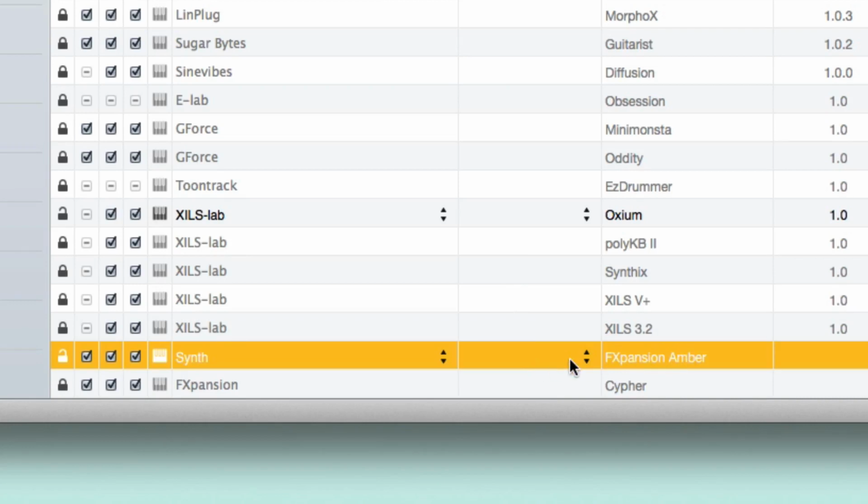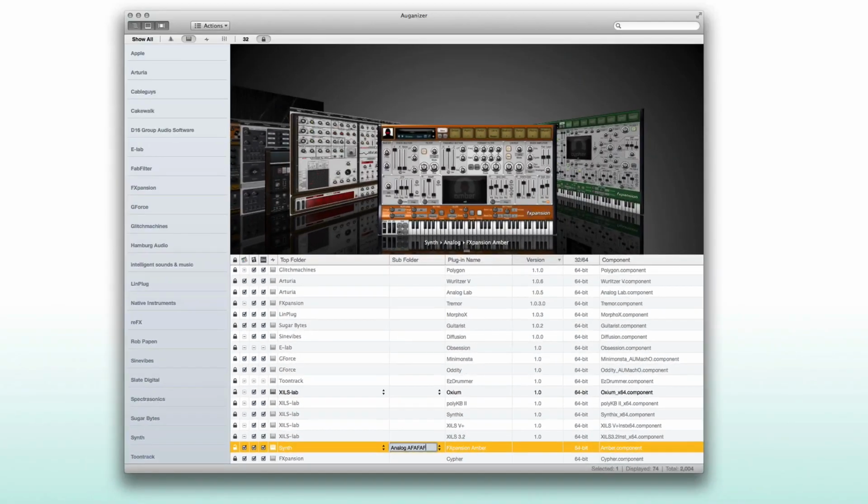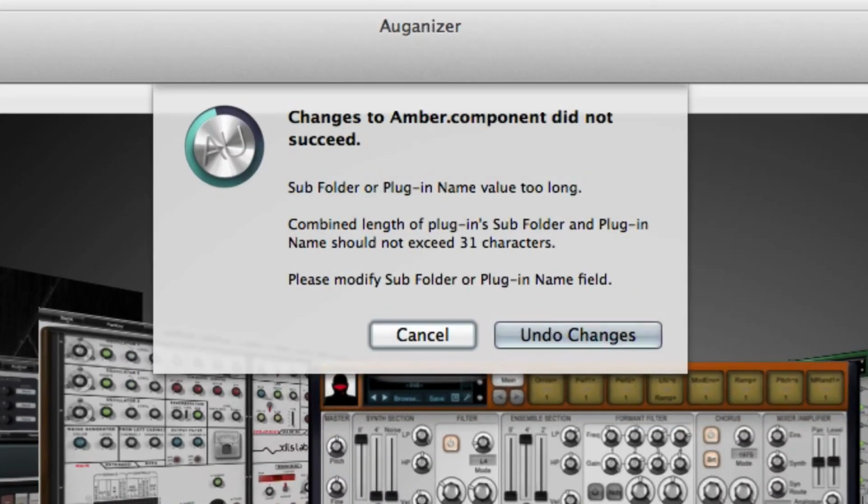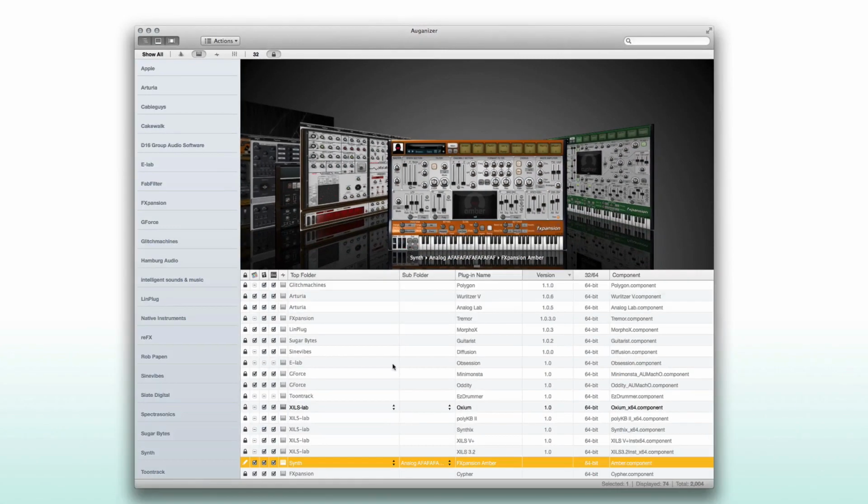Now one limitation to remember, and this is part of the audio unit standard, is you can't have more than 31 characters combined between subfolder and plugin name. That is seen as one unit by everything. So if you use a subfolder name, just remember that you can't go over 31 characters. It still gives you quite a lot of room. We'll probably be able to fit in analog there. Yeah, we can. Most subfolders will fit in there, but if you do go over the characters, you'll get a pop-up telling you that it didn't apply because you've gone over 31 characters.